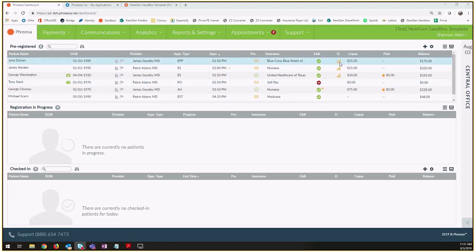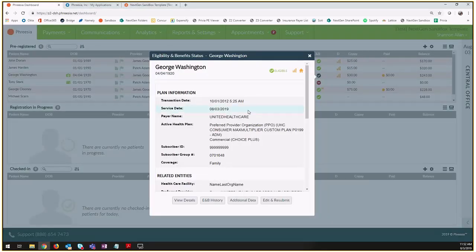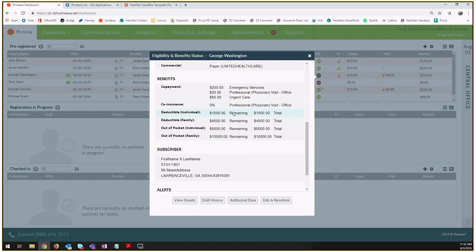The next column is the deductible meter. So this just gives you a little snapshot into the patient's deductible. It goes up by 500. So if there's only one of these bars here, the patient has 0 to 500 deductible. It will say the specifics when you scroll over it, like you're seeing here. So 0 to 500, 500 to 1,000, and then 1,000 plus. But again, if you click on the E&B icon here, you'll be able to see their actual deductible.